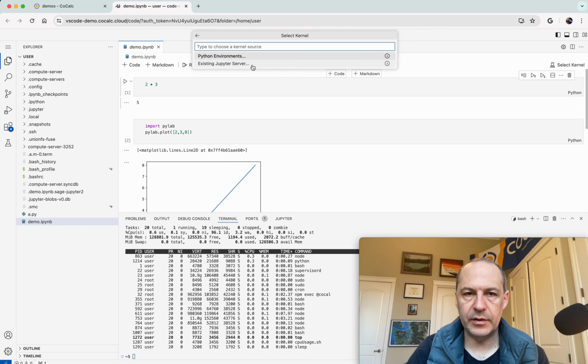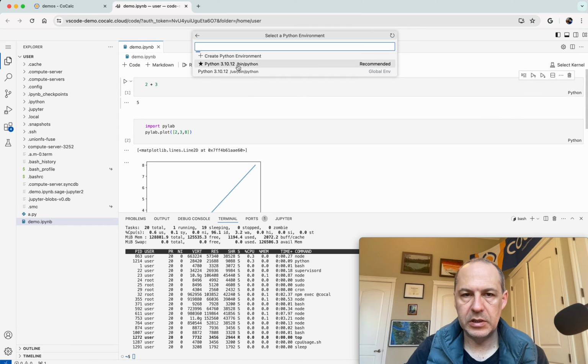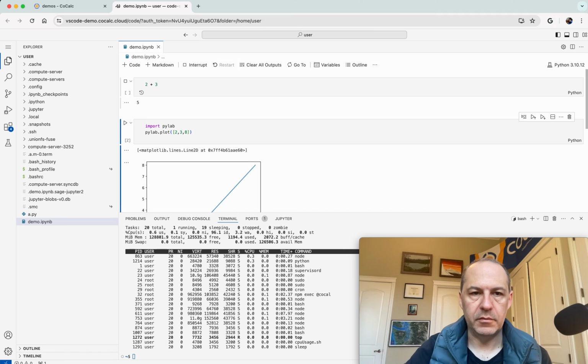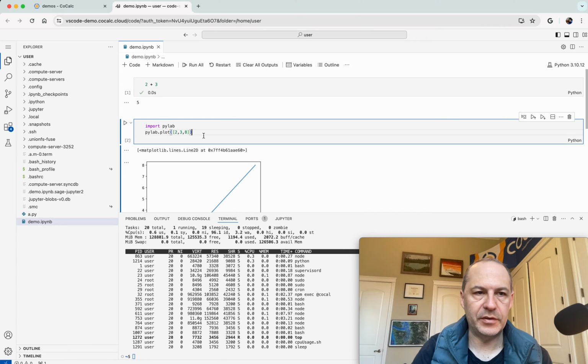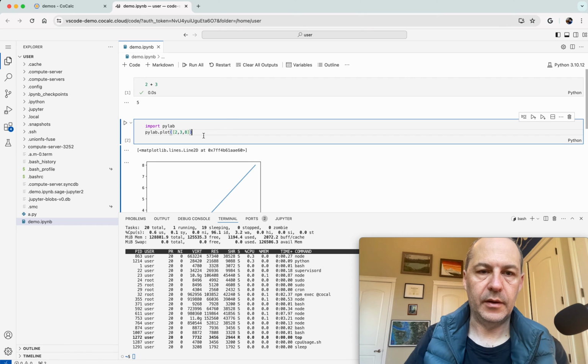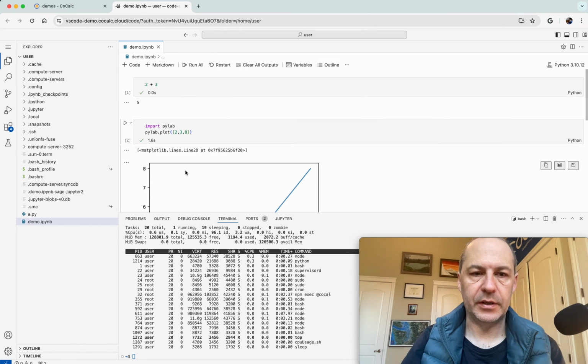It says select kernel, Python environments. So let's select the kernel that's there. So it does know how to do that. I guess I didn't have to install any extensions. So that's nice. Must be just pre-installed into the environment. Okay, and I'm also able to draw this plot again.